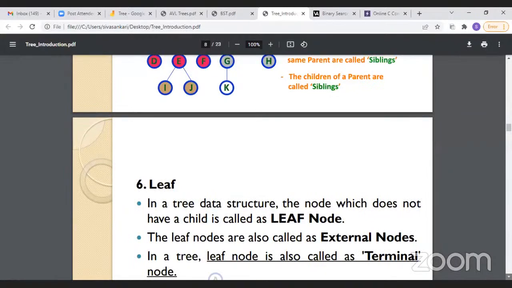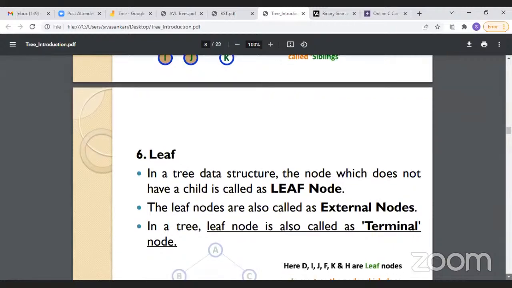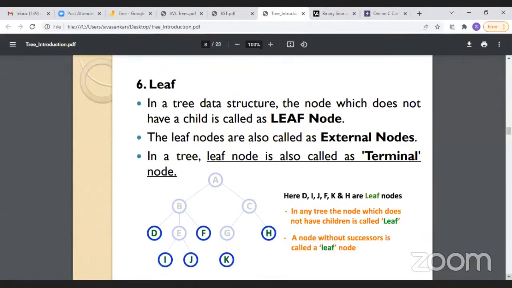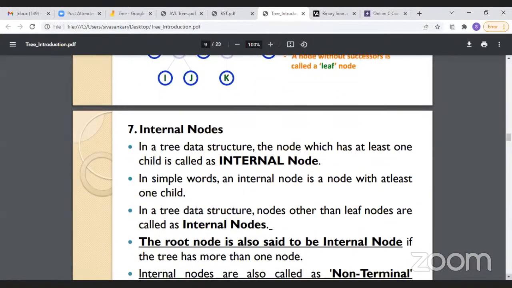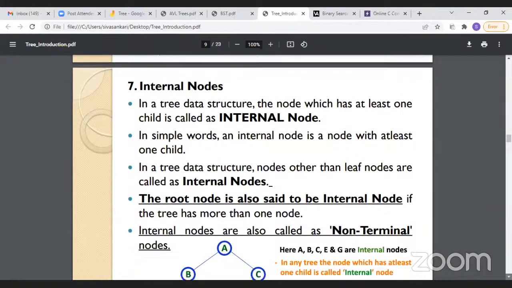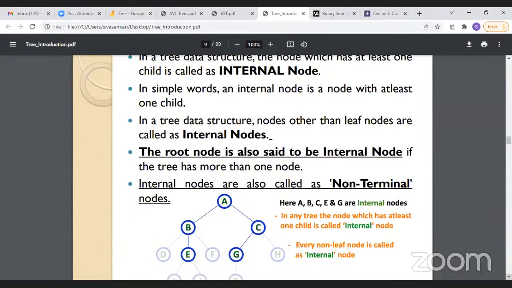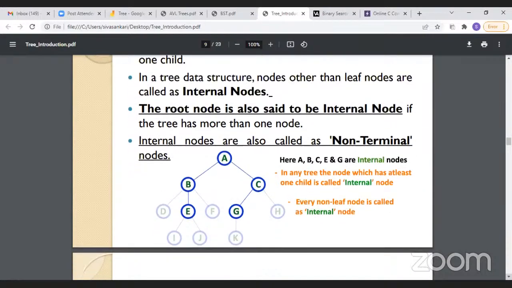Leaf node, we just discussed: the nodes that do not have any child are called leaf nodes. There are other names. We can call it a terminal node, or sometimes an external node. These are some of the other ways to refer to a leaf node. Again, these are simple terms. If a node has at least one child, that node is called an internal node, otherwise it is called a non-terminal. So here you can see A, B, C, E, G are internal nodes.